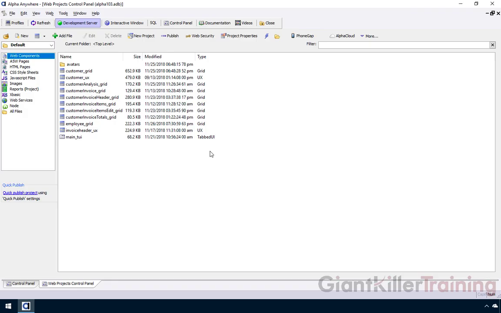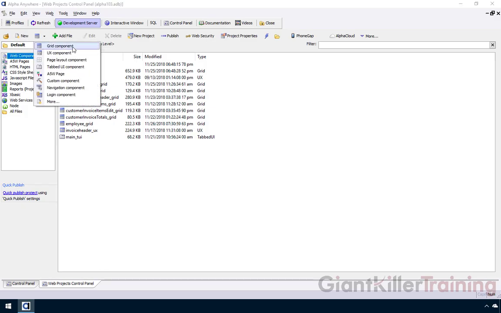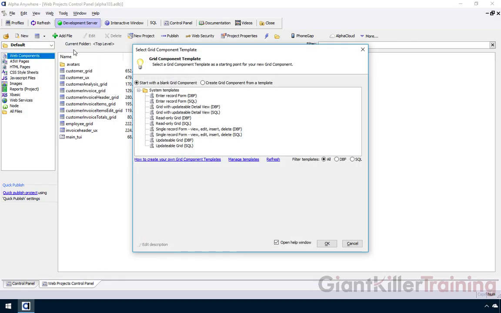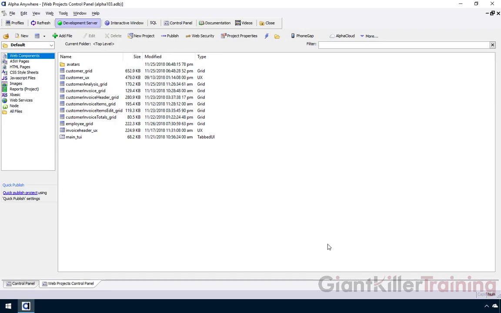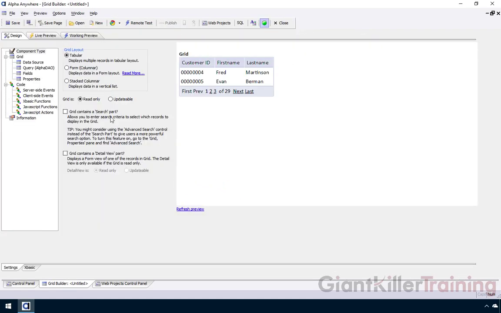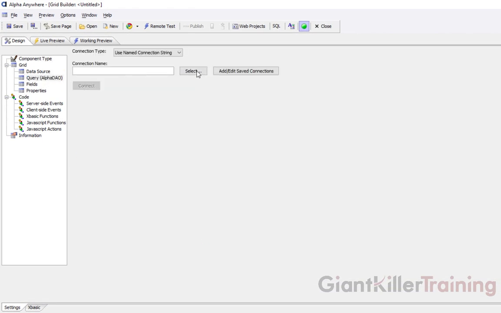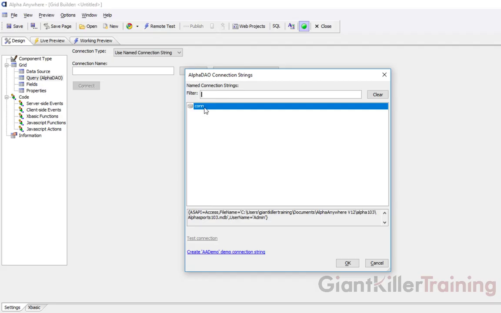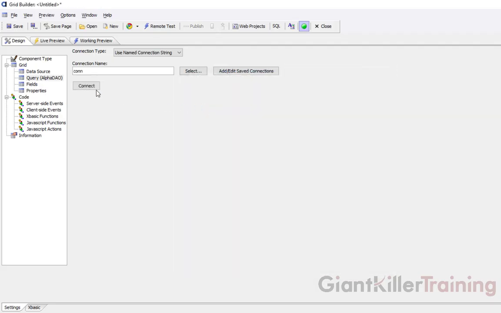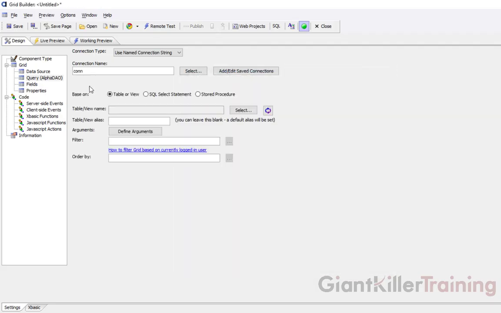So let's go ahead and create our grid. Select Create a New Grid Component from the drop-down menu. We will use a blank grid component, so click OK. And let's go ahead and do a query, and then select and do connection, and click Connect.